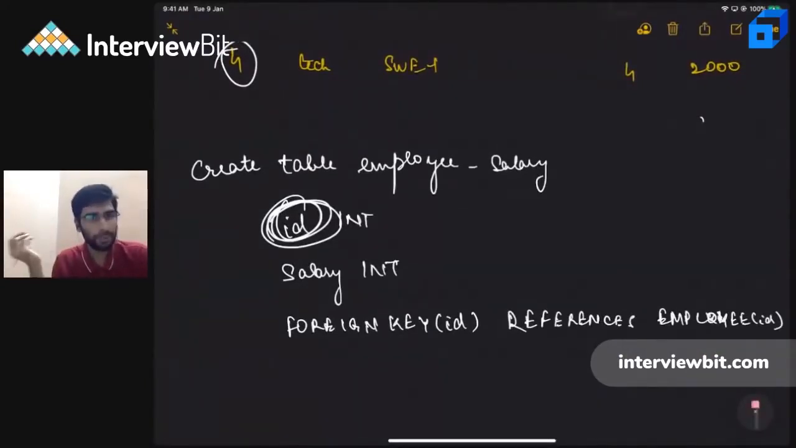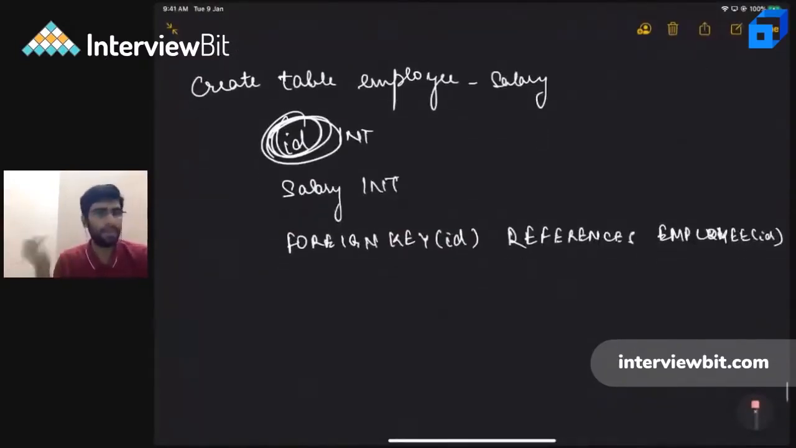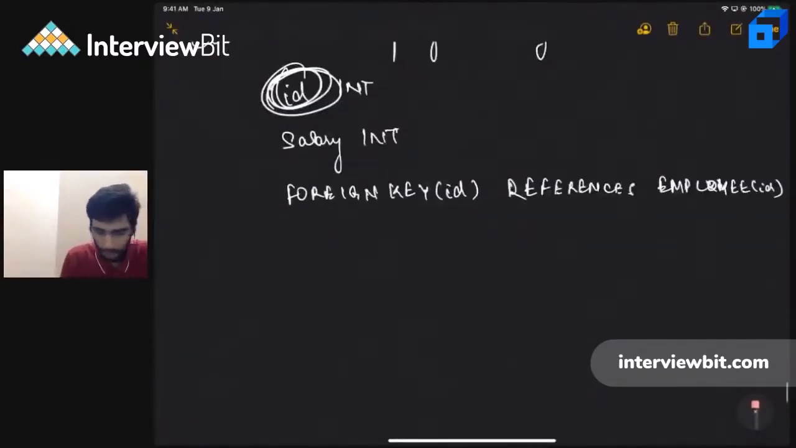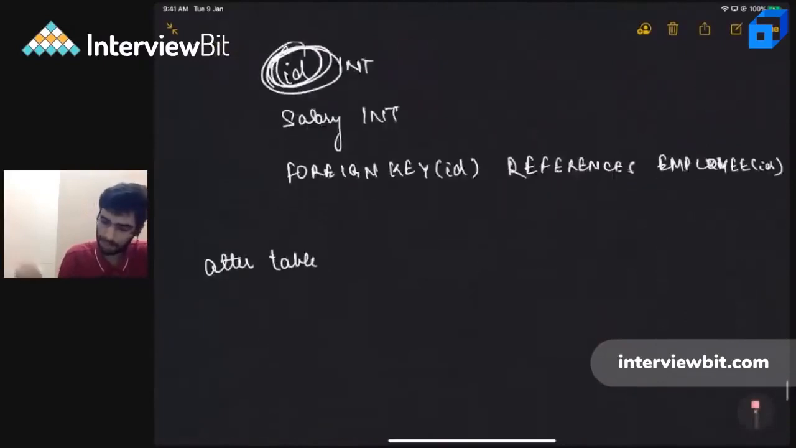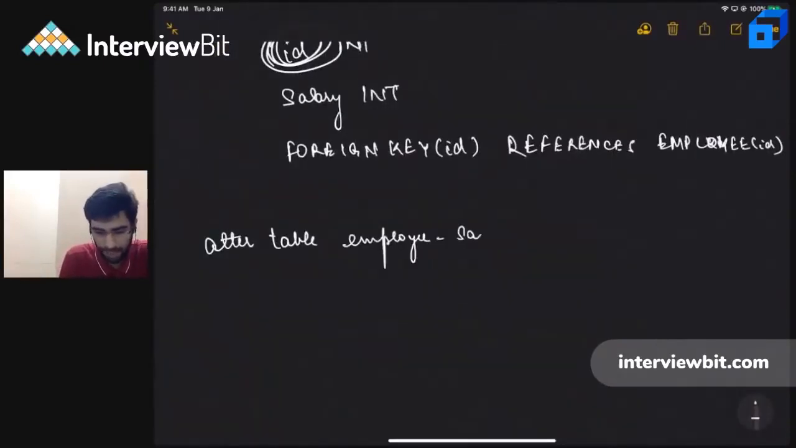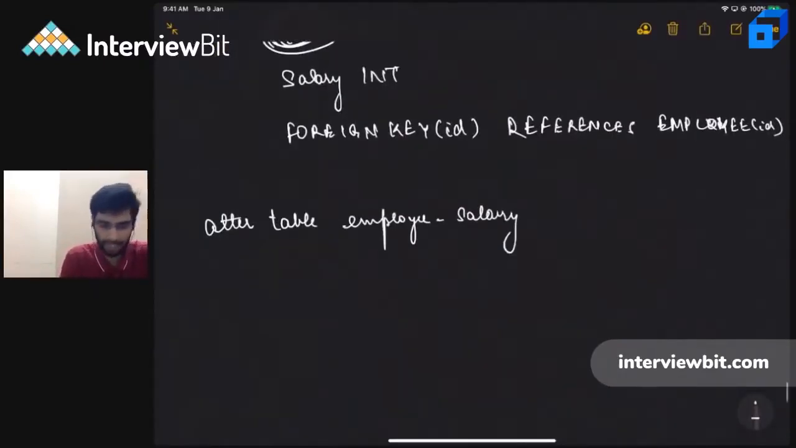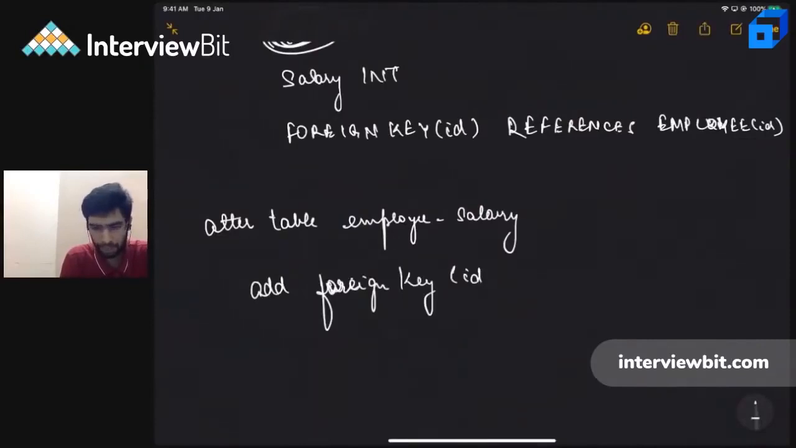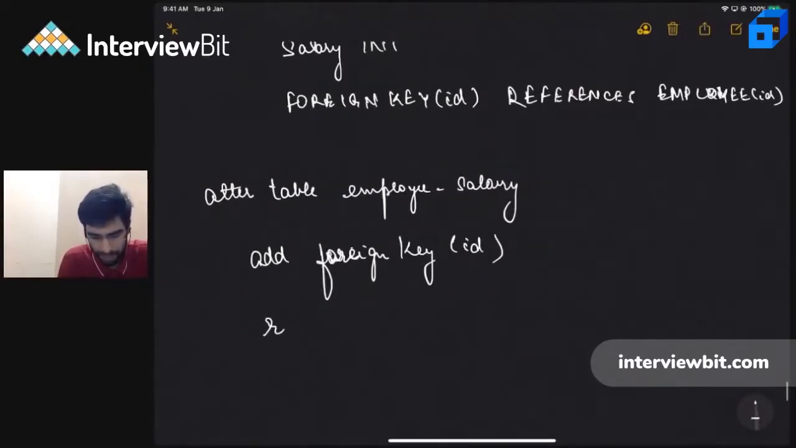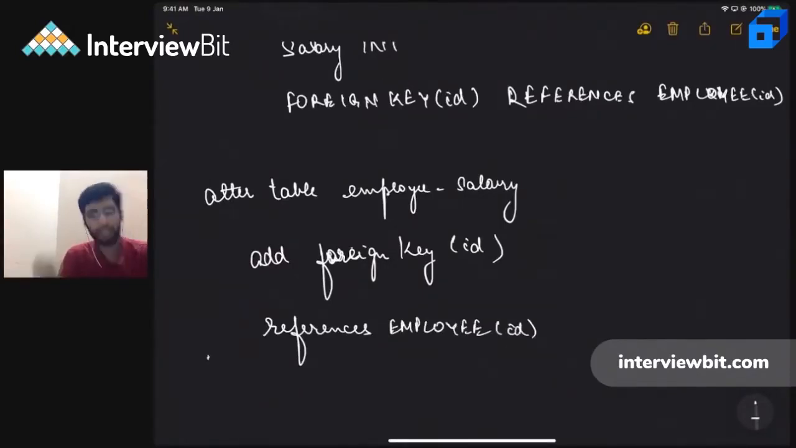If I forget to create a foreign key, like we add a primary key later, we can do alter table employee salary. And then I add a foreign key upon which column? I add a foreign key upon the ID column, and this references employee ID. So this is how I can add a foreign key later as well.